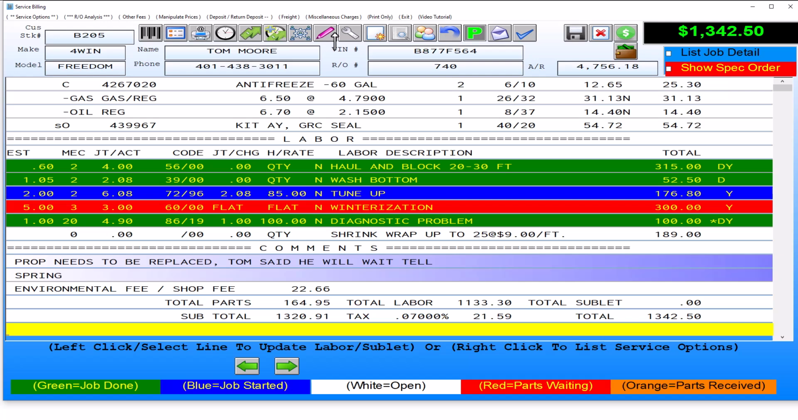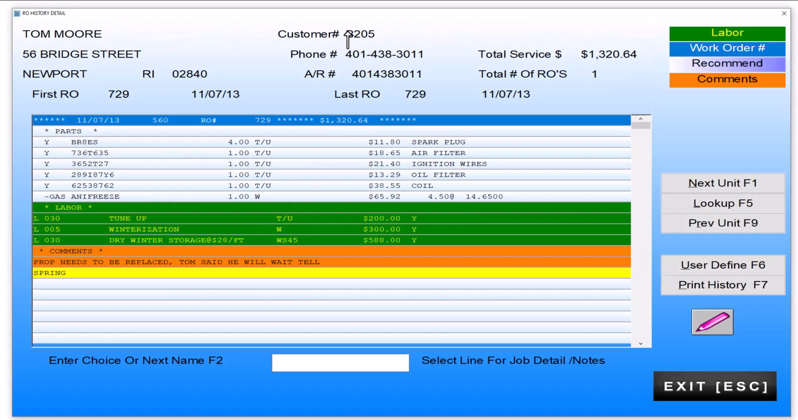Okay, over here, you can actually go in and look at history, all the different jobs that have been done on the boat. In this case, it's only been one, but if you've worked on this product multiple times, you'll have each work order, every single job that you've done.